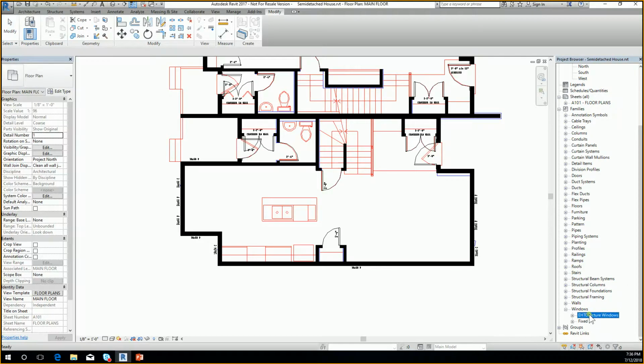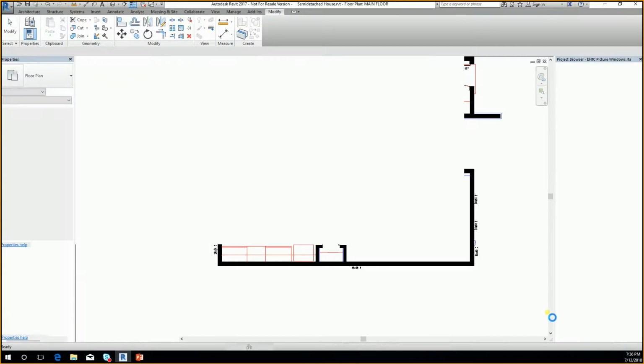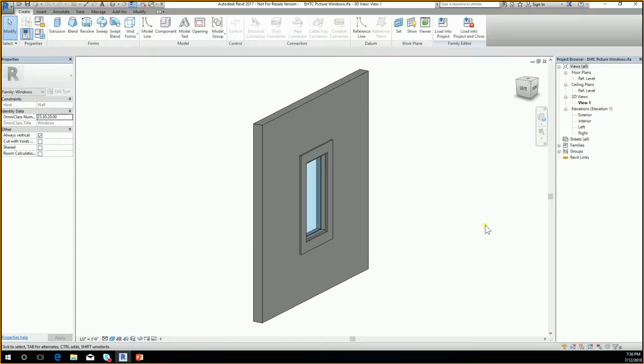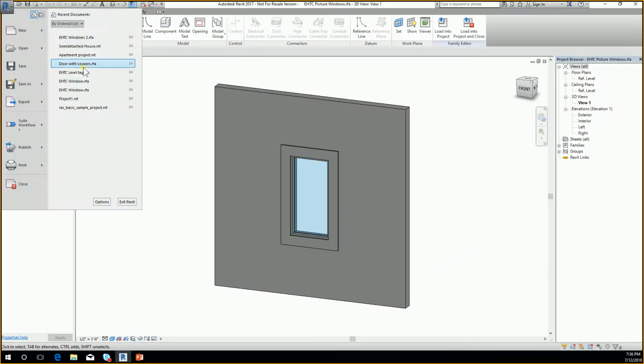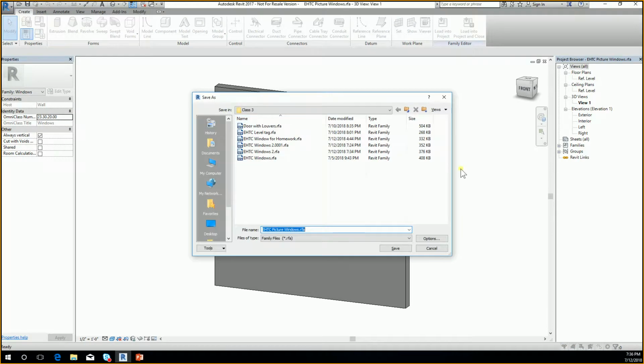I can come here to my browser and right click on the one that I have, the picture one, and say edit. And when I do that, it's gonna go back into that family. So now that I'm here, I can save this one as a new family and call it, instead of picture, casement window, and then save.